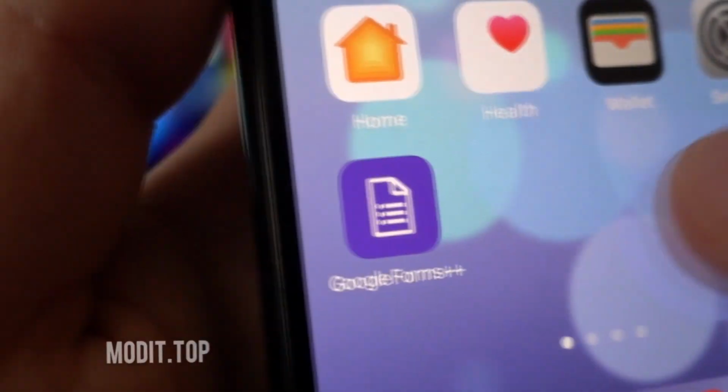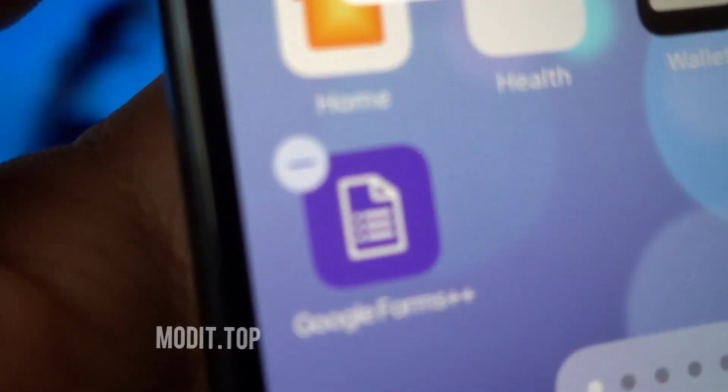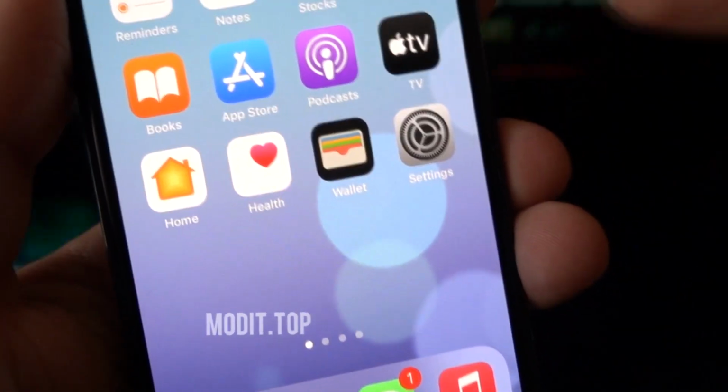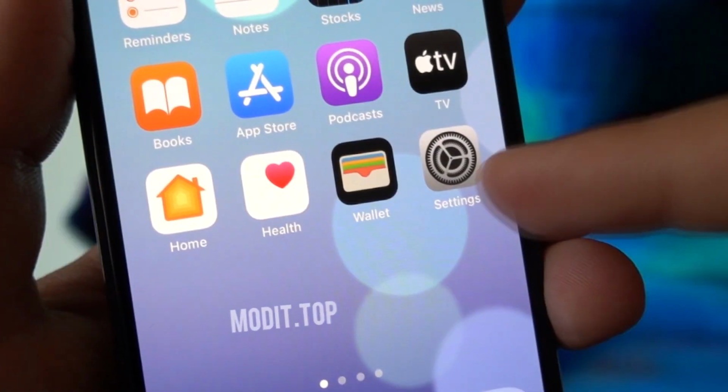So what I'll be doing over here is simply deleting Google Forms++ from my phone so that I can show you how to get it again. So there you go. Now, the first thing you have to do when you're downloading it, step 1, is open your settings.